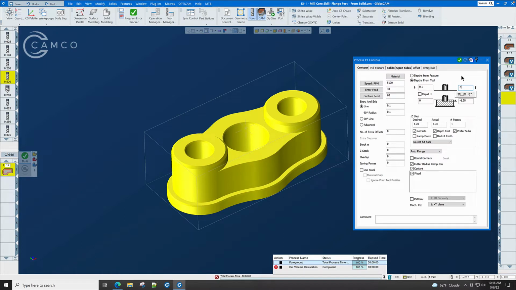And let's set our Z-step desired as OK. Retracts, depth first, prefer subs, OK. Ramp down, no. Back and forth, no. Cutter radius comp on, coolant, no, because this is a ferrous metal part.